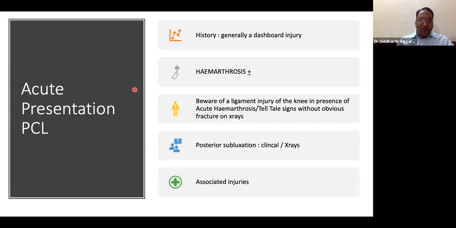So let's go with the acute presentation. A patient presents to you with an injury to the knee, maybe a dashboard, maybe a fall, maybe a jump, running, sports, whatever. So how do we diagnose a PCL? That is the biggest basic enigma. It took me 2 years to be confident enough to be sure about whether it's a PCL diagnosis or not.